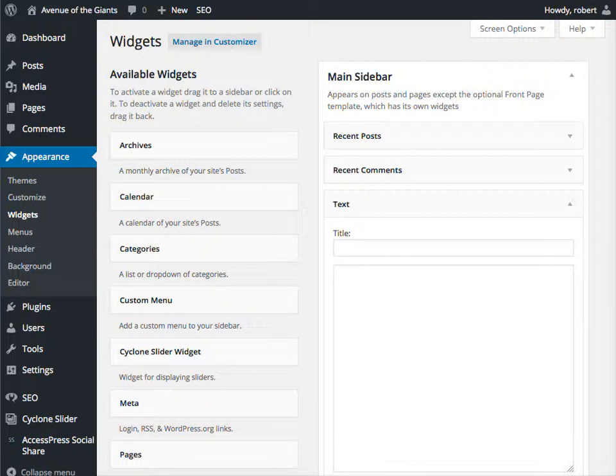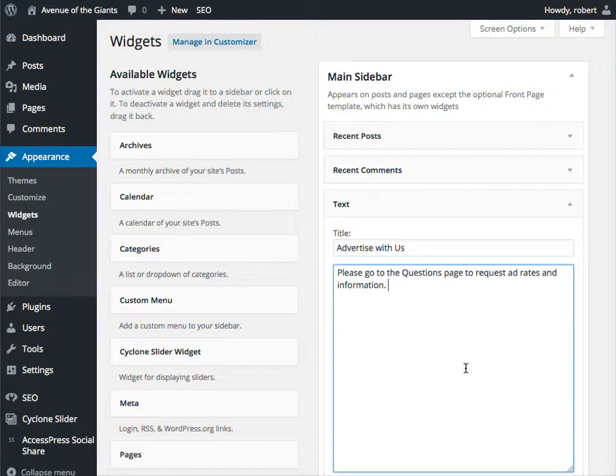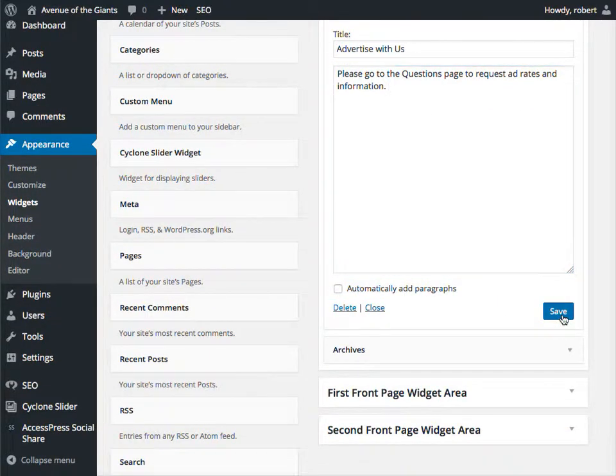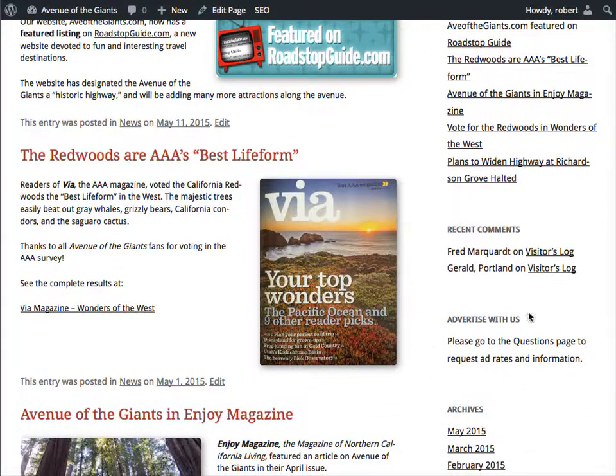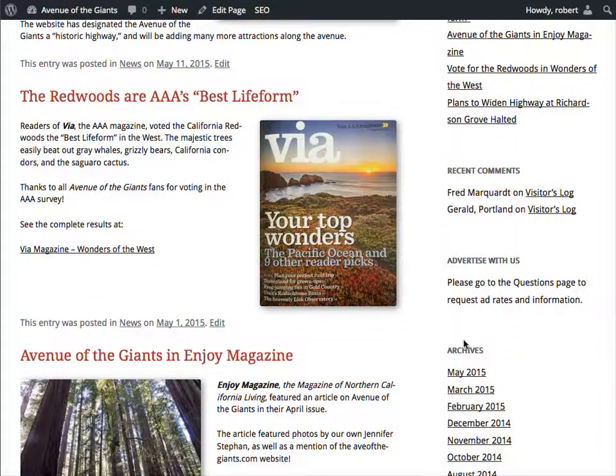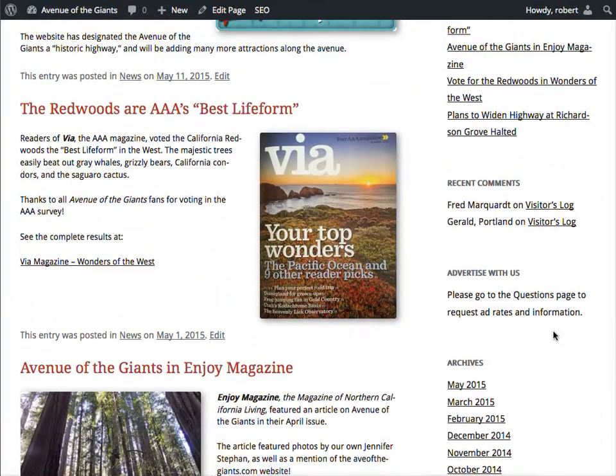And I'm going to insert a little bit of text here. I'll give it a title, a little bit of information. Click the blue button to save it. And now when we go to the blog page and refresh the page, we've inserted this text section that tells people what to do if they want to advertise on our site, and the categories section is gone.